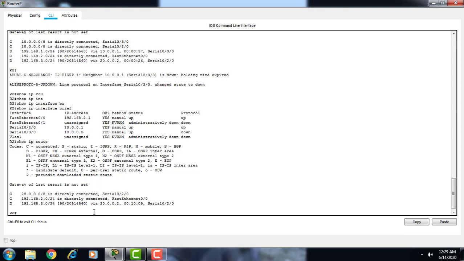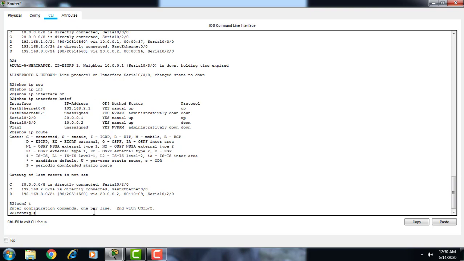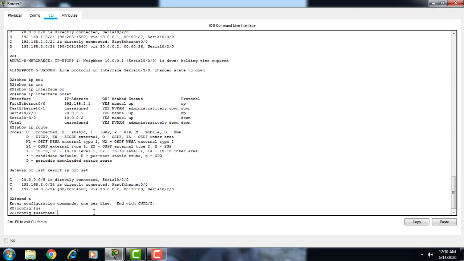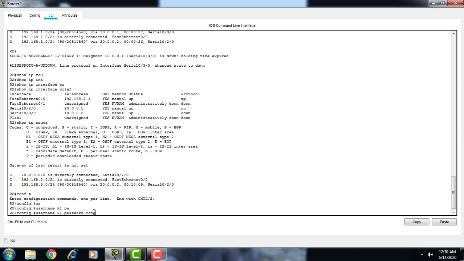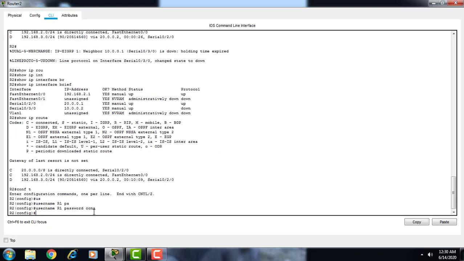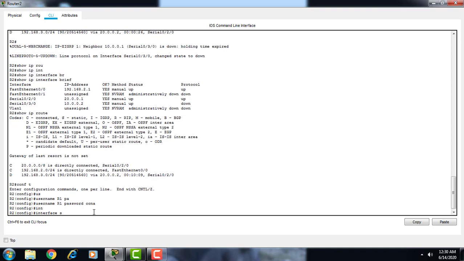Okay, configuration mode. The line is down for two reasons: in our router 2 the encapsulation is HDLC, and router 1's encapsulation is PPP. So there are two different methods, and we have to configure PPP here to bring the line up. First give the username R1, and the same password, CCNA.